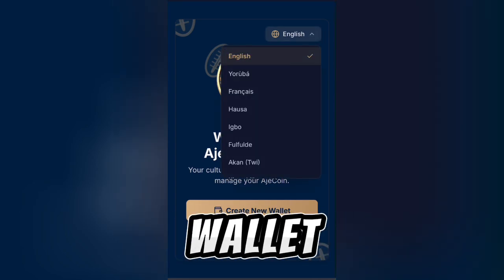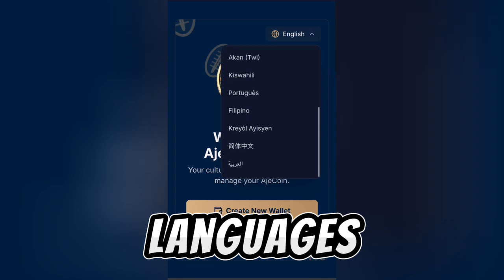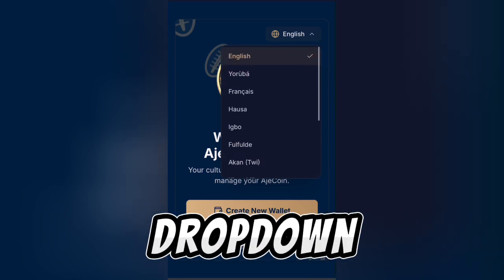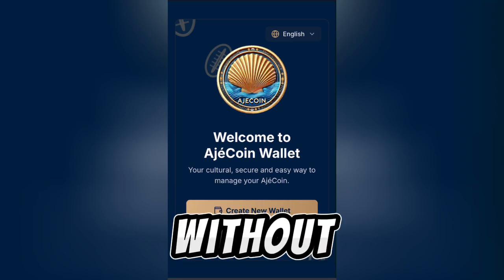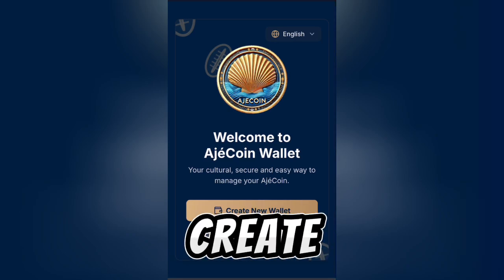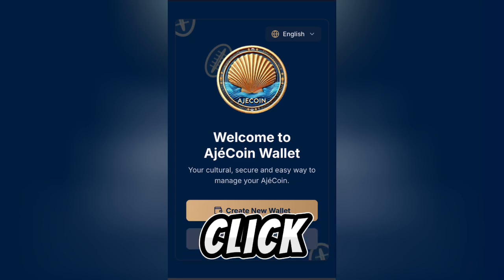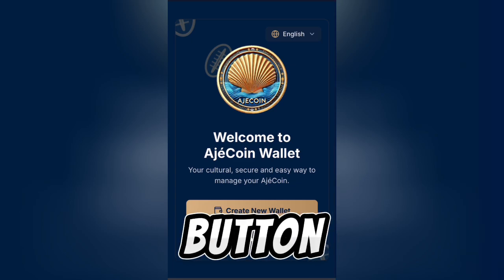Currently, AjeWallet supports 13 languages, allowing you to select your preferred option from the language drop-down menu. Without further ado, let's create an AjeWallet. To get started, click the Create New Wallet button.